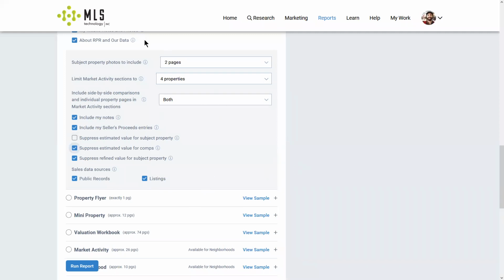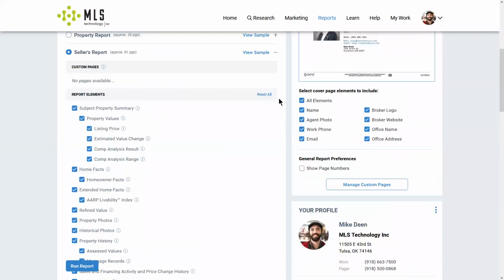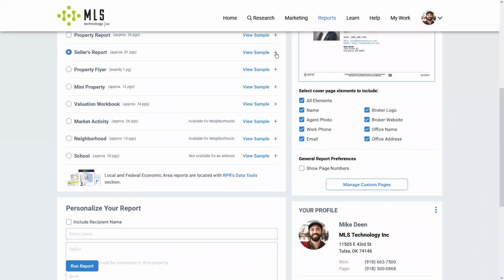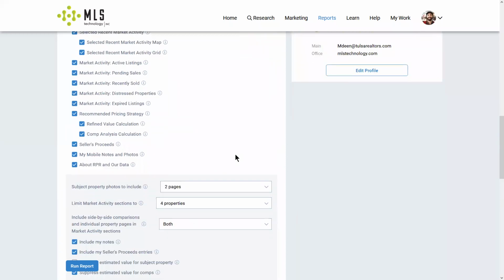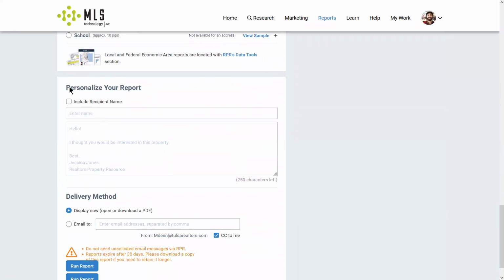Now, once we're all set with all of the details about the report, we can collapse this by hitting the little negative sign or leave it open. Either way, we're going to scroll down where we can personalize your report. From here, we can enter the name of the recipient that we're going to be sending this off to. So in my case, my seller. We can also add in some extra details like, hey, this is the report that I was mentioning. It's got your pricing recommendation included in there. When they open up the PDF that you're sending to them, they can see all of those details.